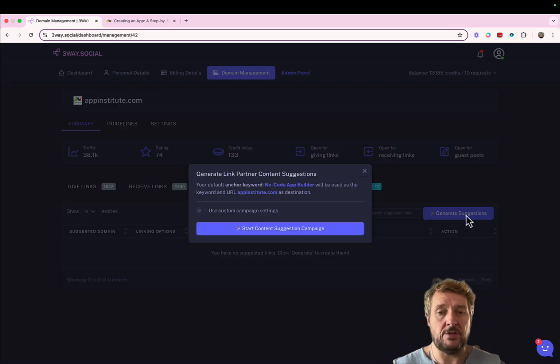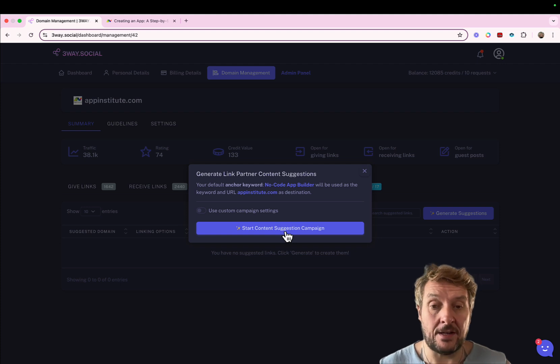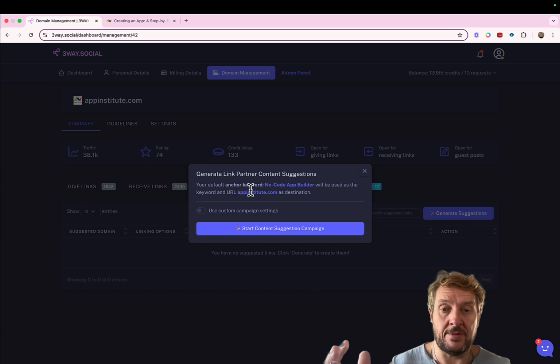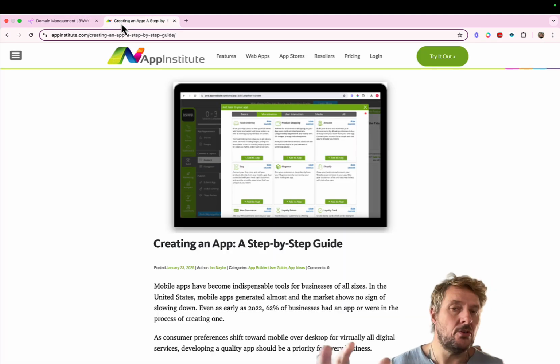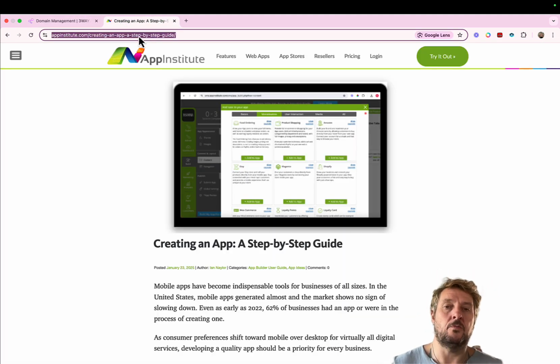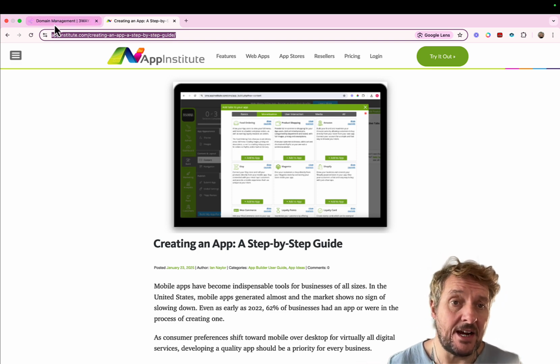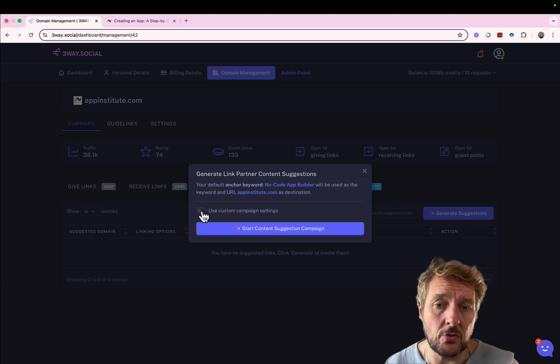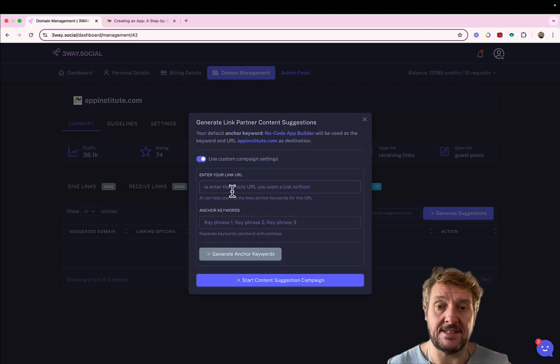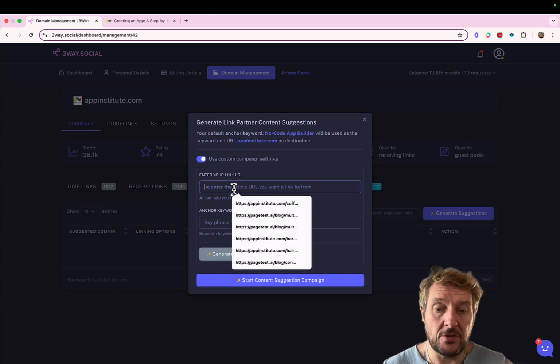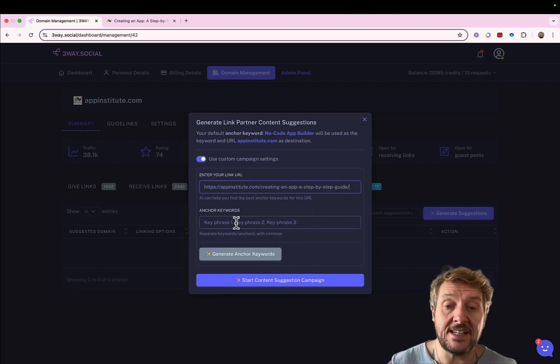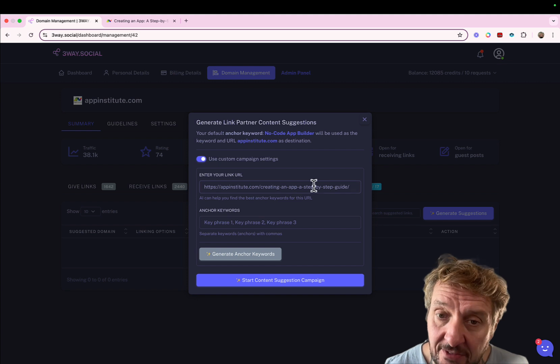By default, if we just click start content suggestions campaign, it's just going to use our default URL and anchor keyword. In this case, for App Institute, that's no code app builder, and obviously the URL App Institute. Now let's say we've just created a new article that we want to promote and get some link love to. We can simply select our article URL and then toggle the use custom campaign settings. In here, we can first add the URL, and secondly, we can put in our anchor keywords specific to this URL.